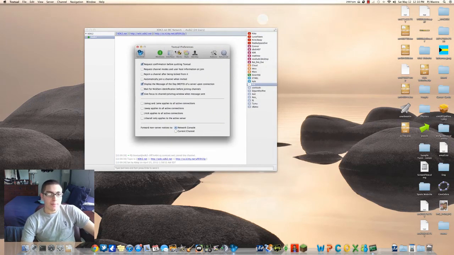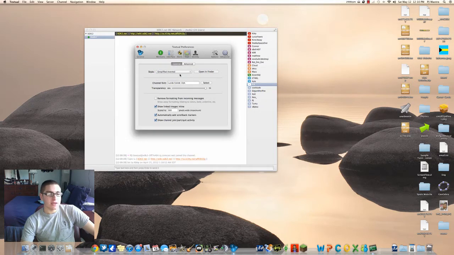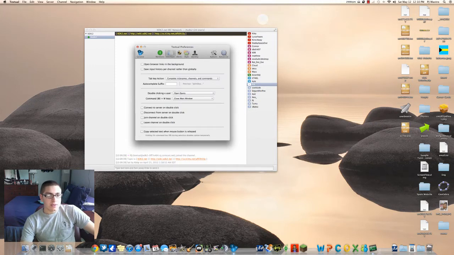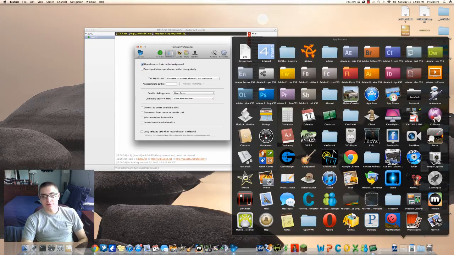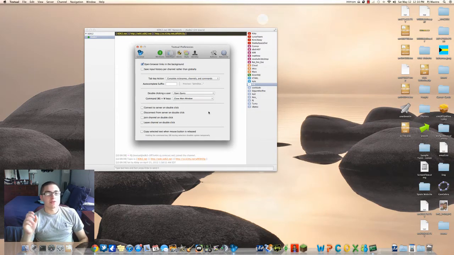Now, you can change styles, which look fairly different. It's mostly just changing the text and that kind of stuff. I like that one. That one looks good. Just to change it up a little bit, maybe. And let's see here. You know, open browser links in the background. That's one thing that I do personally enjoy having. It's something that, in Windows, what's the one? XChat. I like it, and I believe I have it for Mac, too. But it's really annoying when you have to right-click and click on open in browser. It's just a pain in the butt.